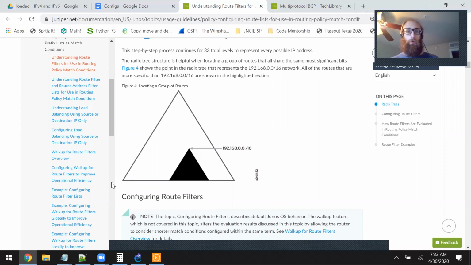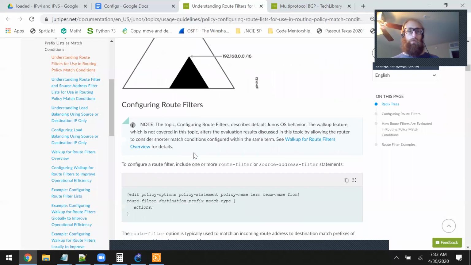So this is the full radix tree with the 33 levels. Level 0 here, level 33 down there. So here's this part. These are all the more specific matches.